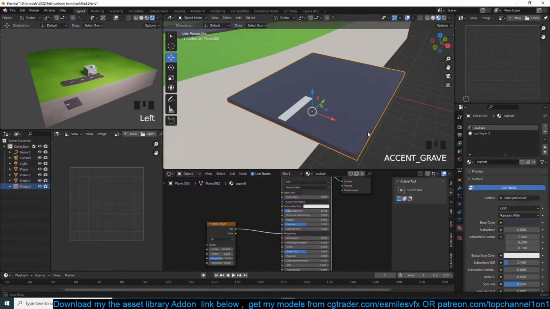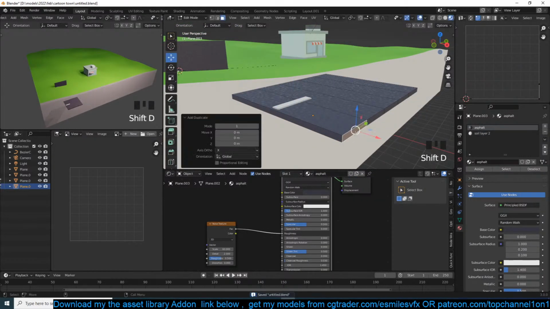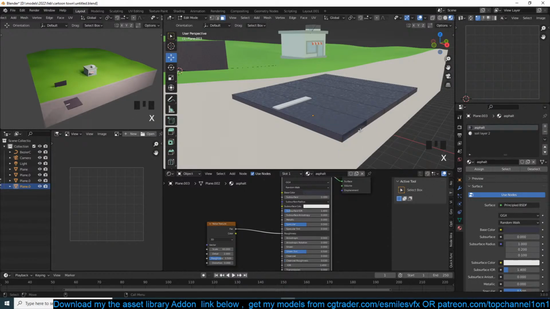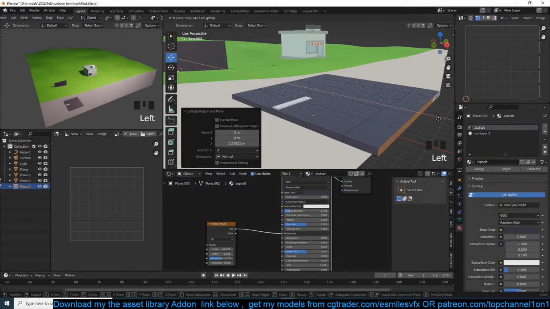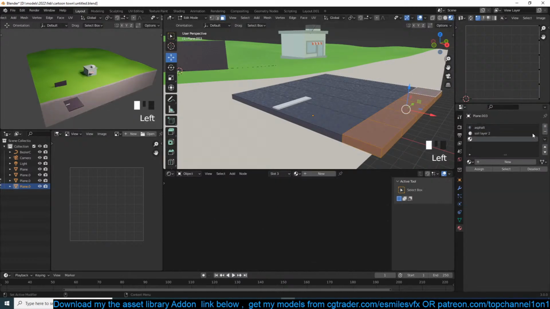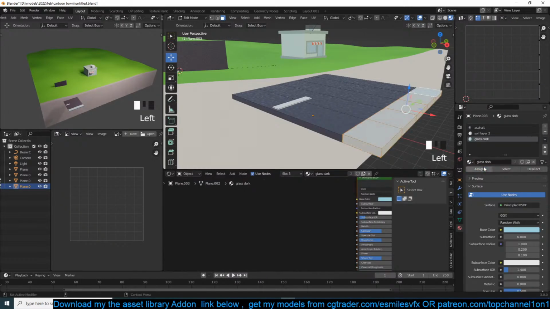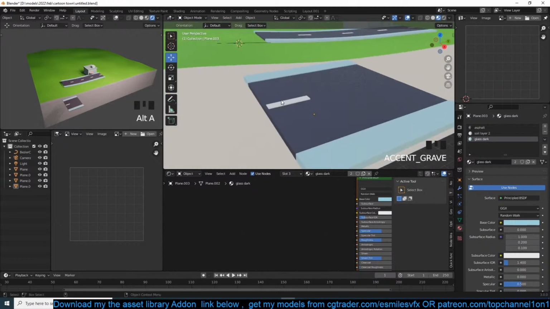And we can also add sidewalks. So I'll just grab this. Actually, I can just grab this, extrude. So this is our sidewalk. And give this a different material. Now we have a road.